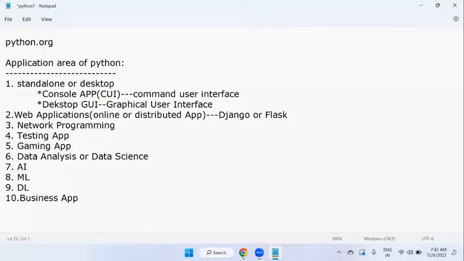If a client comes with business applications according to their business needs, you can collect the requirements from them. You can also fulfill those requirements using Python with Django or any framework clearly. So this is the basic application area of Python, and we can do a lot more also.